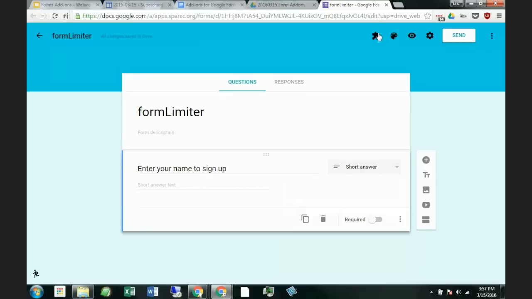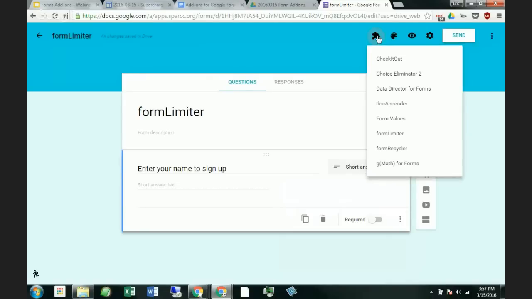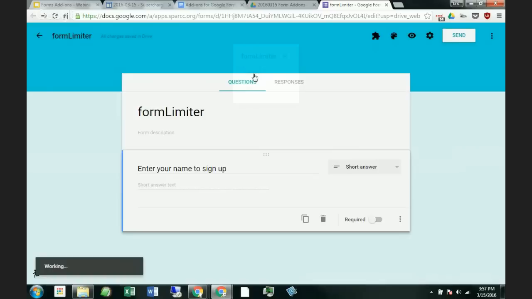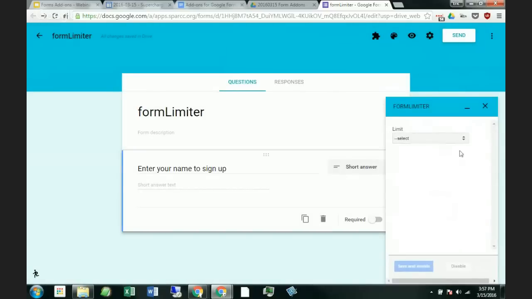So how does it work? Well, come up to the little add-ons button, the puzzle piece, go down to formLimiter to bring that up. And it says, what do you want to do? I want to set a limit. And once that comes up, I now have down the side an option to choose what kind of limit I want to set. And the choices I have include date and time, maximum number of responses, or a cell value from a spreadsheet. So you can get really fancy. If you've got a spreadsheet somewhere that's doing some crazy fancy calculations, you can actually point to that spreadsheet to have the formLimiter get triggered.